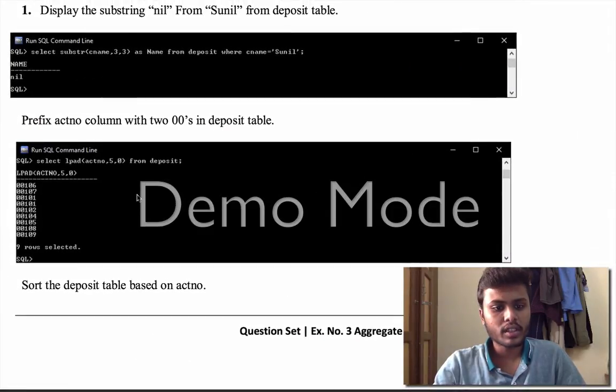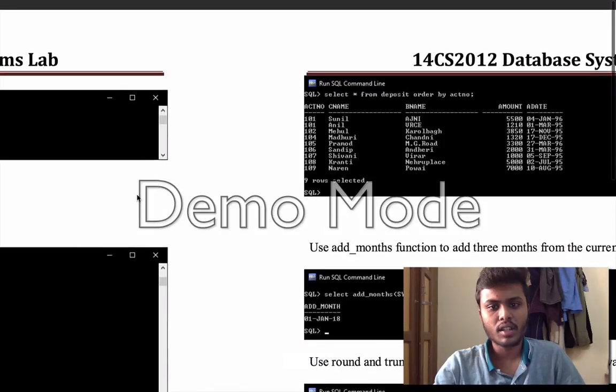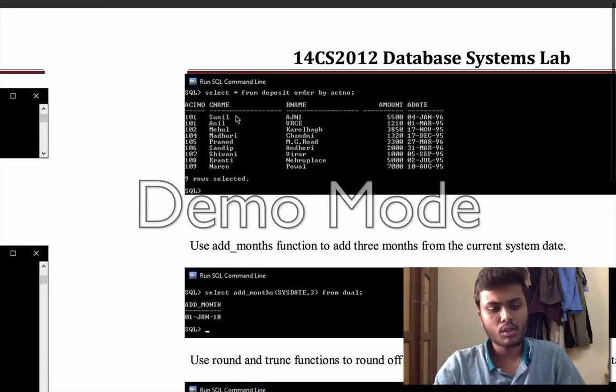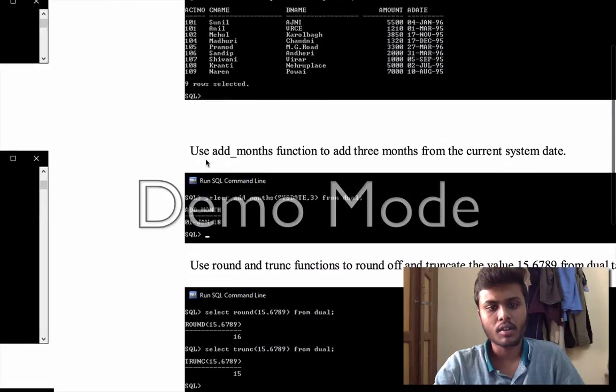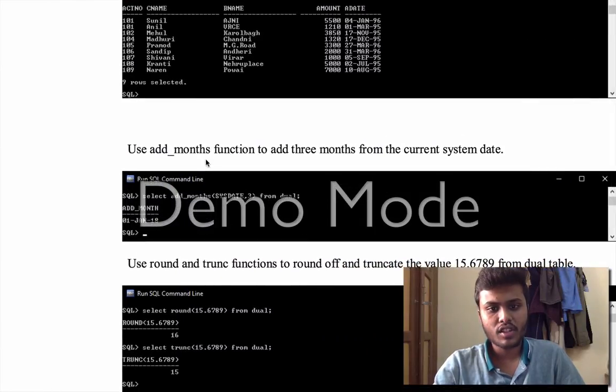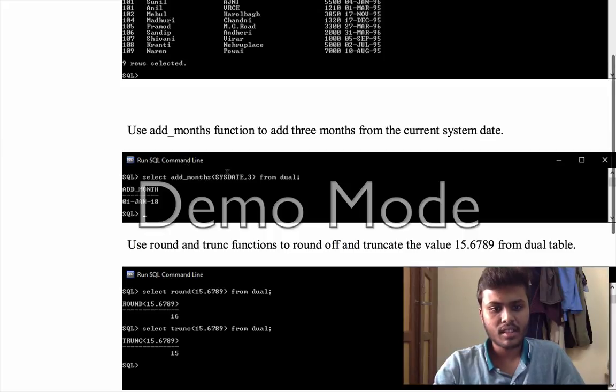Then sort the deposit table on the basis of account number. Just simple select star from deposit table order by account number. It will be sorted as per the account number, like 101, 102, 104, 105, 106 in order. Now use add months function to add 3 months to the current system date. So select add months, system date, and the number of months to be added is 3, from dual.